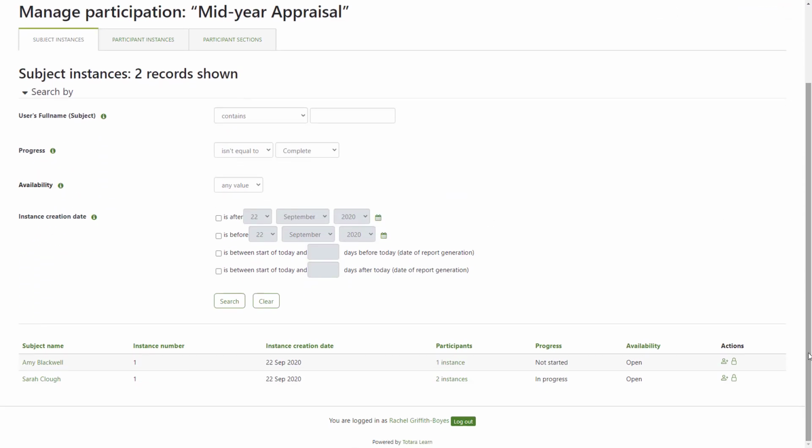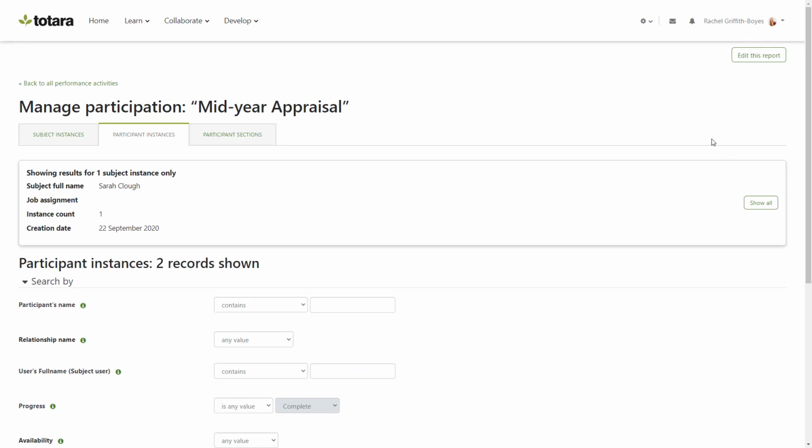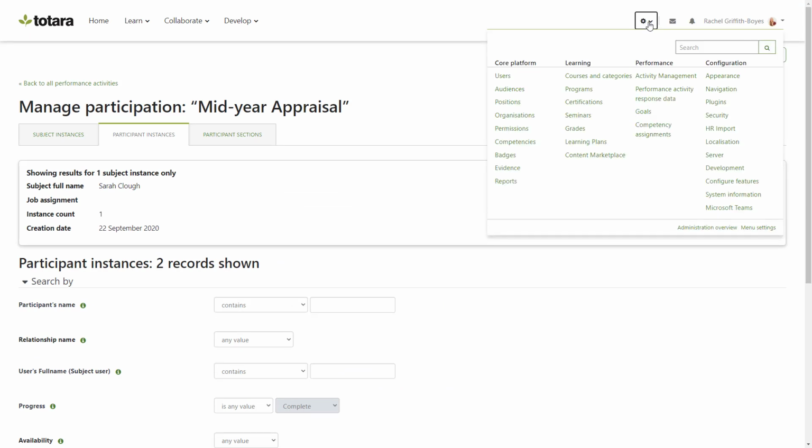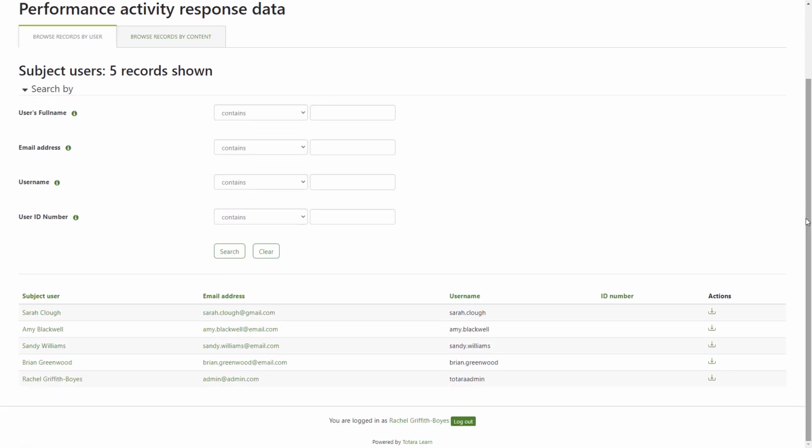If I want to, I can drill down further to see which participants haven't yet completed the activity, and if there are multiple sections, even view progress by section for each participant. So that's progress reporting, but what about the content of the activities? It's also possible to report on question responses. To do this, I'll select Performance Activity Response Data from the Quick Access menu.